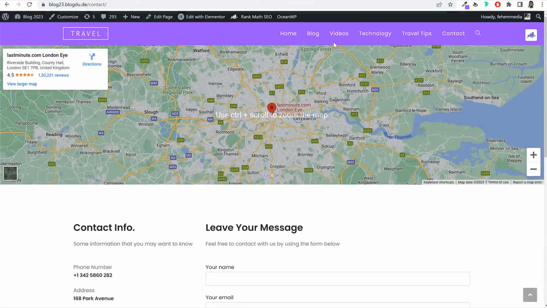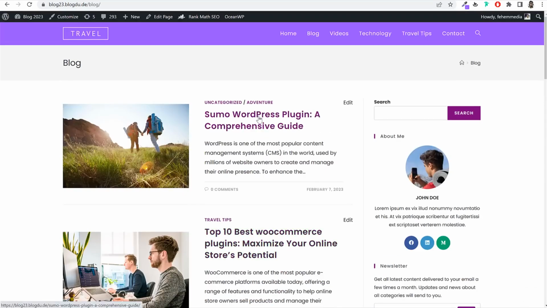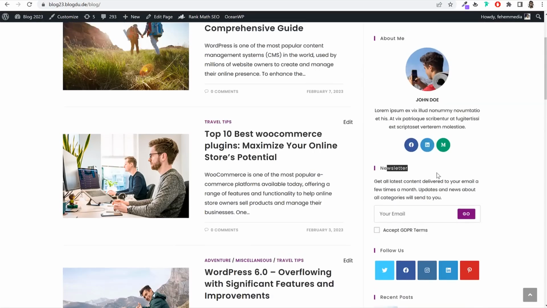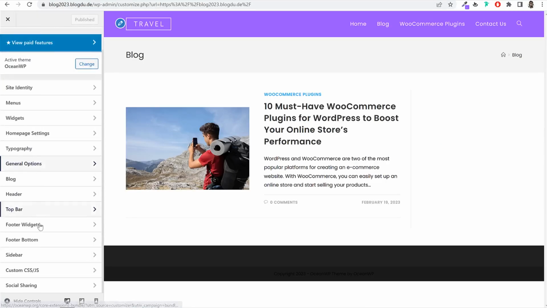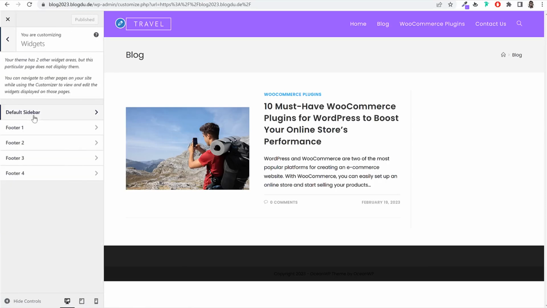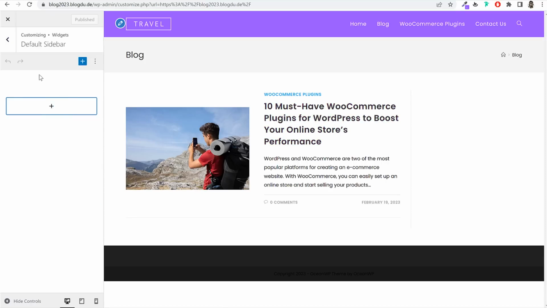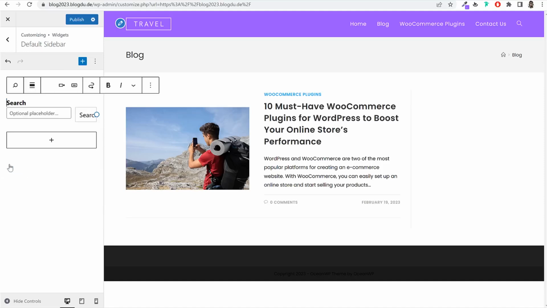For example, if you see the blog page here, or if you open the single blog page as well, at the right hand side we have these widgets: search widget, author widget, newsletter widget, all these widgets. So for that, you can come back to customize, and you can select the widgets option. Here it is, as you can see, widgets. Select this. Now for default sidebar, for this sidebar, click on got it. First we have this search, so click on this plus button, search for search element. Here it is. Okay, it will display the search option.